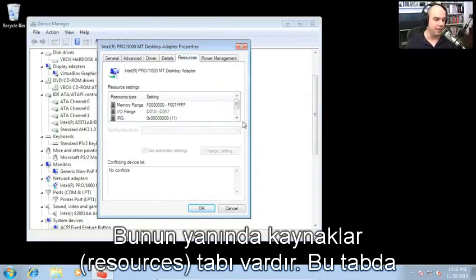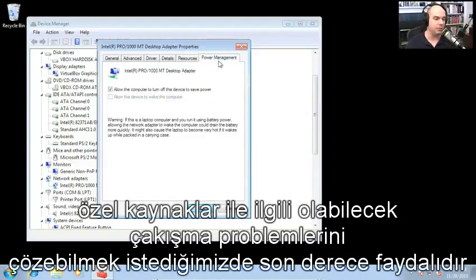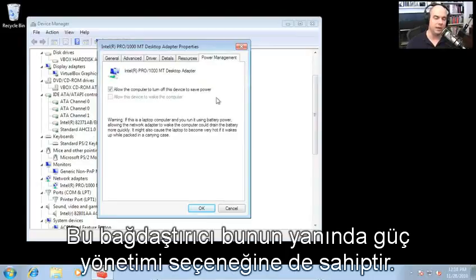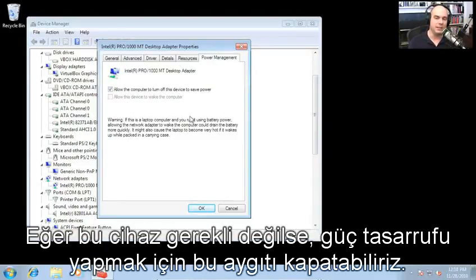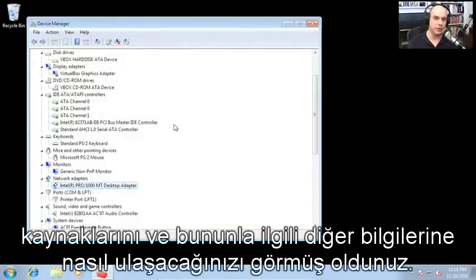There's a Resources tab that also becomes very useful when we want to troubleshoot perhaps conflicts that may be existing with particular resources. And this adapter has options also for power management. We can turn off this device to save power if it's not currently in use. So that's how you'd go into a single device and get information about whether that device driver is working, the resources, and the other information specific to that piece of hardware.